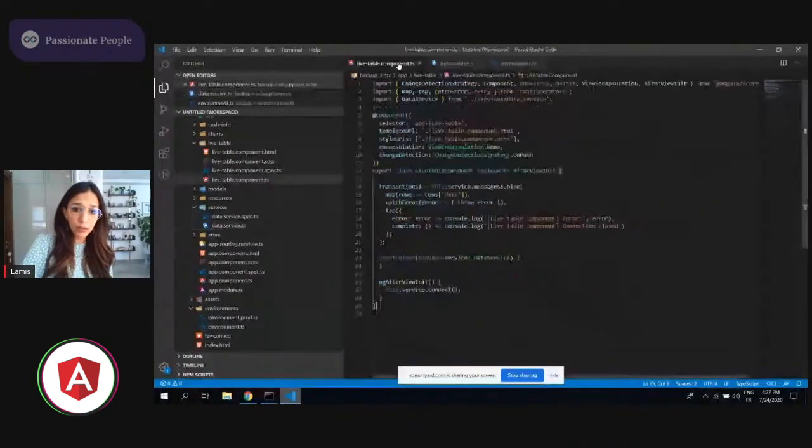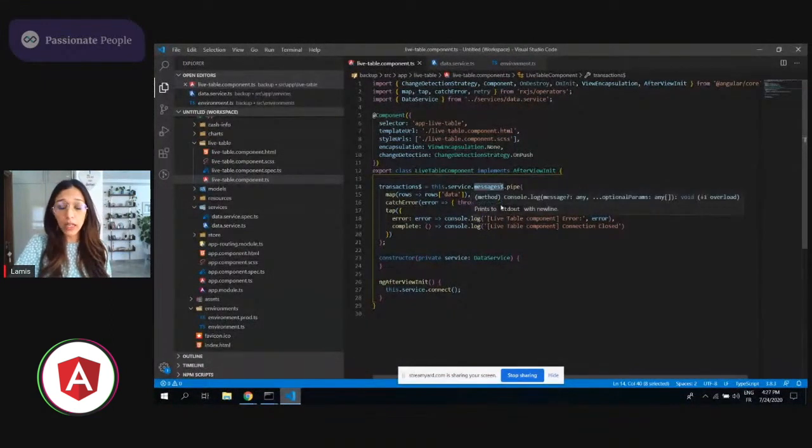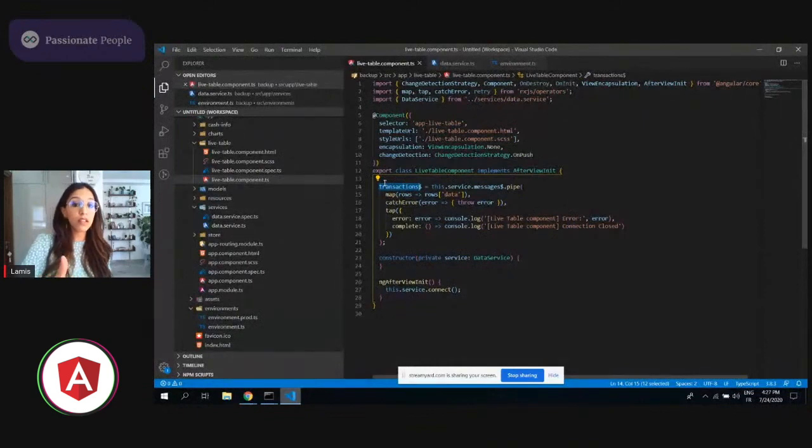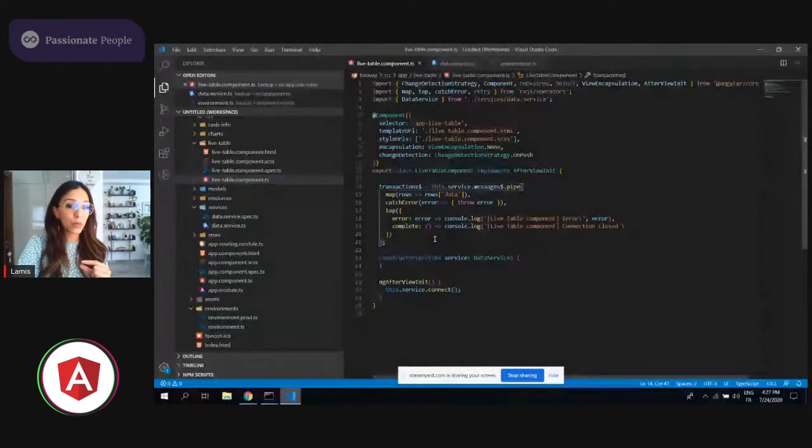And in my live table component, I just call this messages variable, putting it in an asynchronous structure. Also, this variable holds the list of my real-time transactions. I just call the messages, and I process it to change the structure of the incoming data, because I need a specific kind of object to process.